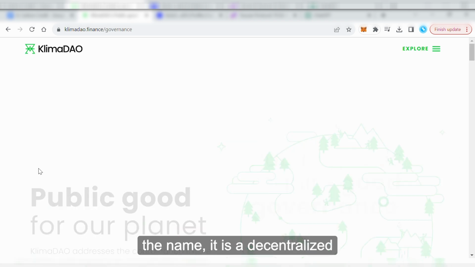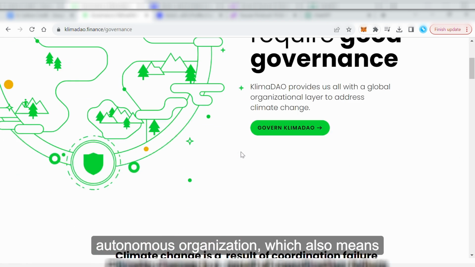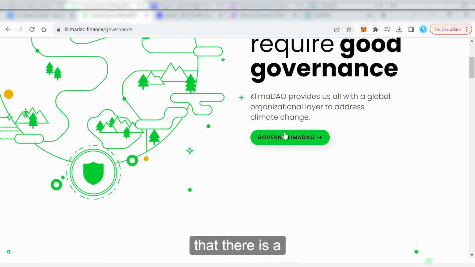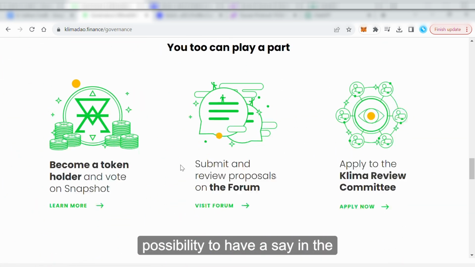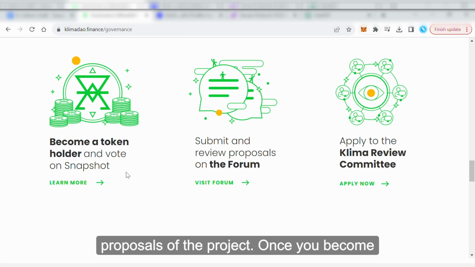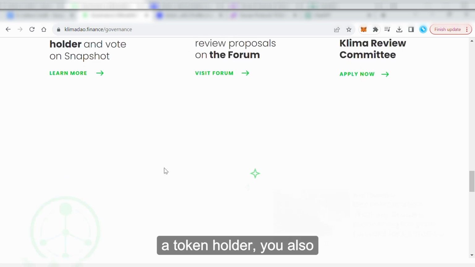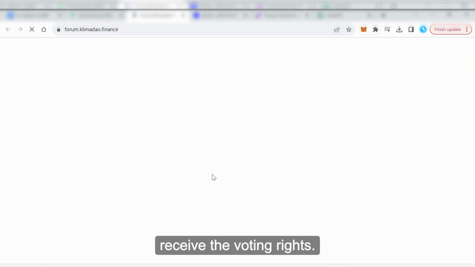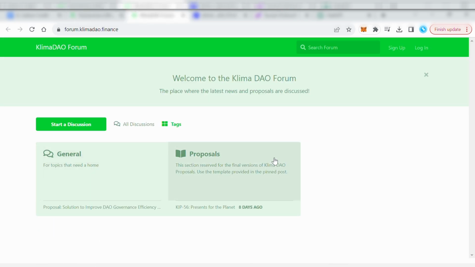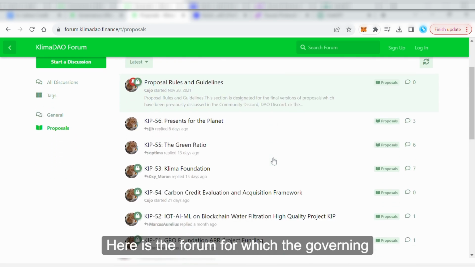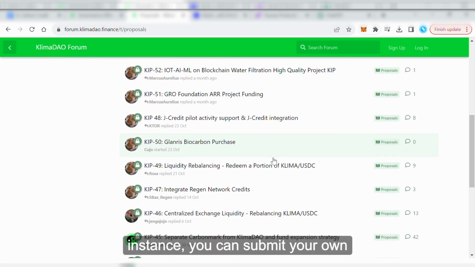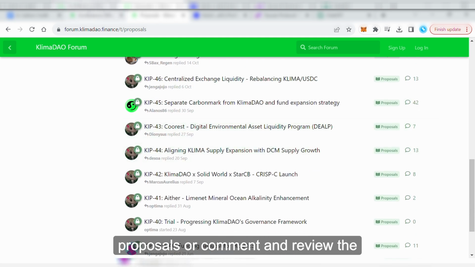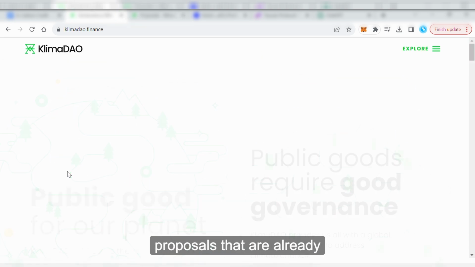Then other parts are the building blocks, for instance the govern and engage part. As it stands in the name, it is a decentralized autonomous organization, which also means that there is a possibility to have a say in the proposals of the project. Once you become a token holder, you also receive the voting rights. Here is the forum through which the governing process is held. So for instance, you can submit your own proposals or comment and review the proposals that are already proposed by somebody else.